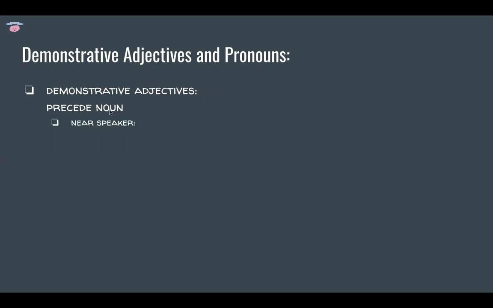Demonstrative adjectives is basically defining something. So you would, for example, say this, these, those. That's all you're saying. This is for near speaker. These is for plural near speaker. Those is for far from speaker. You can also say that if you're doing it singular, far from speaker. This, that, these, those.